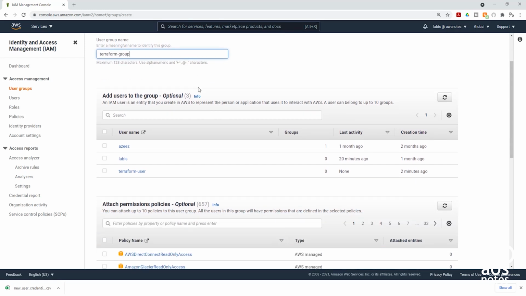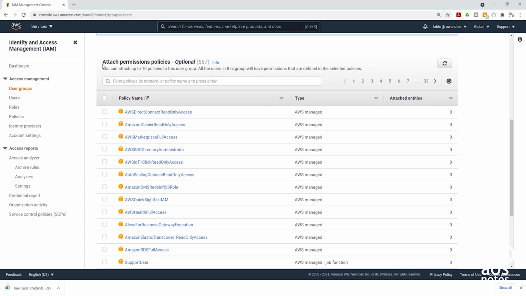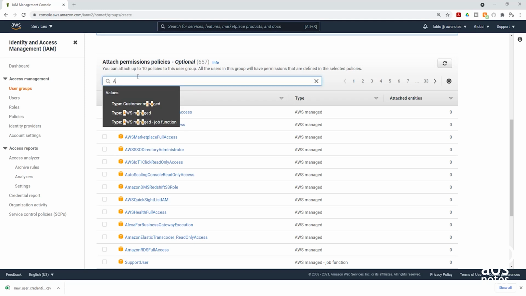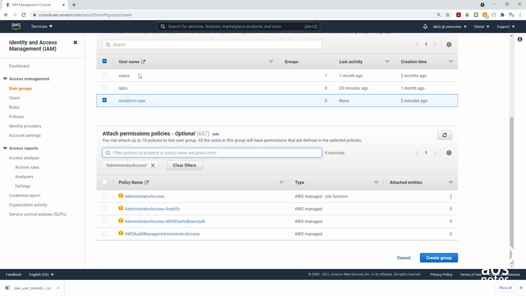Then I'm going to scroll down. Under Add Users to Group, I'm going to select my Terraform user. And I'll scroll down. And under Attach Permissions Policy, I want to give this group administrative access. So I'm going to type it in here. Once you have typed it, press Enter. And under the results, select Administrator Access. Make sure it is checked. Then click Create Group.